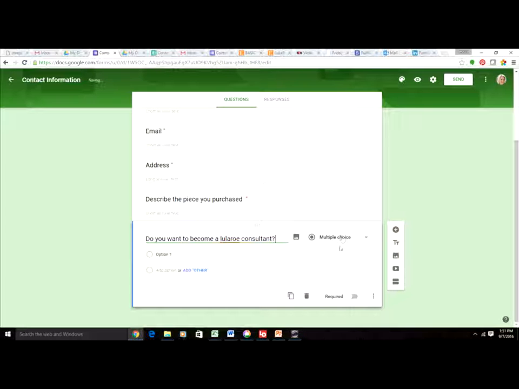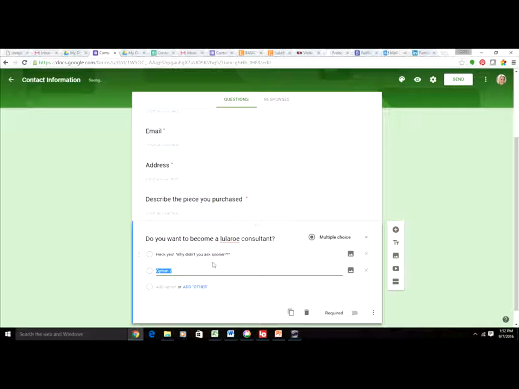And this is multiple choice, which is what I'd like to keep it as. And then you can just select on the fields and fill them out however you would like. Okay, and then I can create another one.